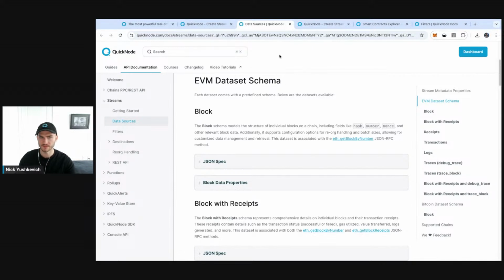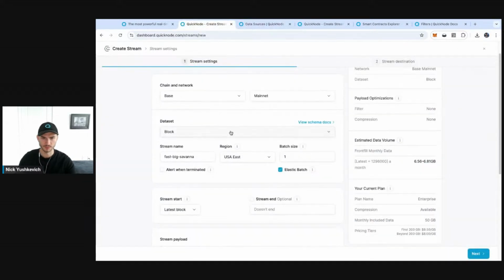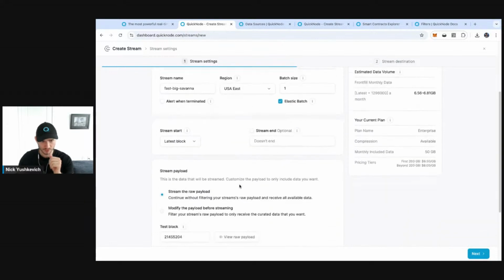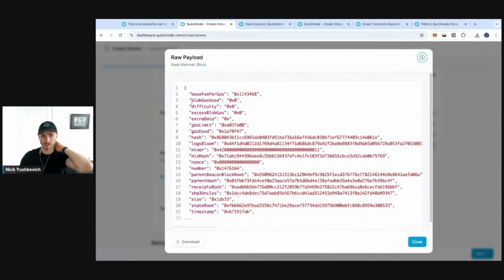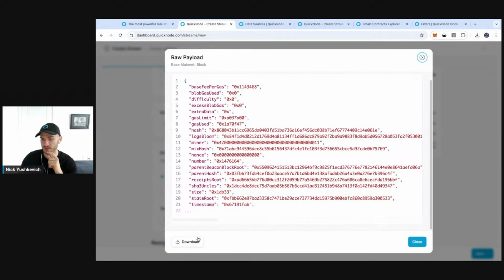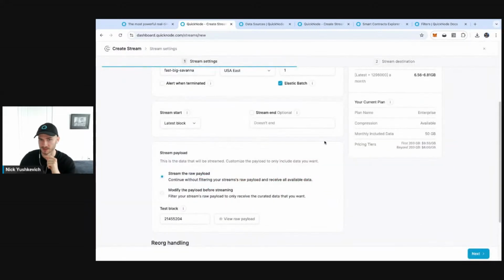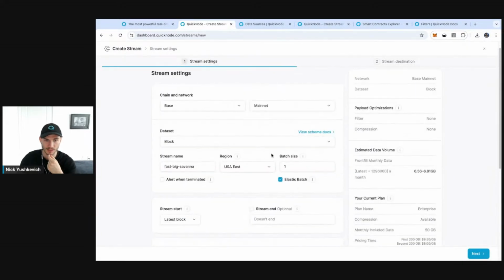But what I personally find very helpful is, once you pick the data set and you scroll down to the payload section, you could actually click on view raw payload, and you could see the first truncated rows of your payload and understand what's inside there. And of course, you can download it and also cross-check this with the documentation.